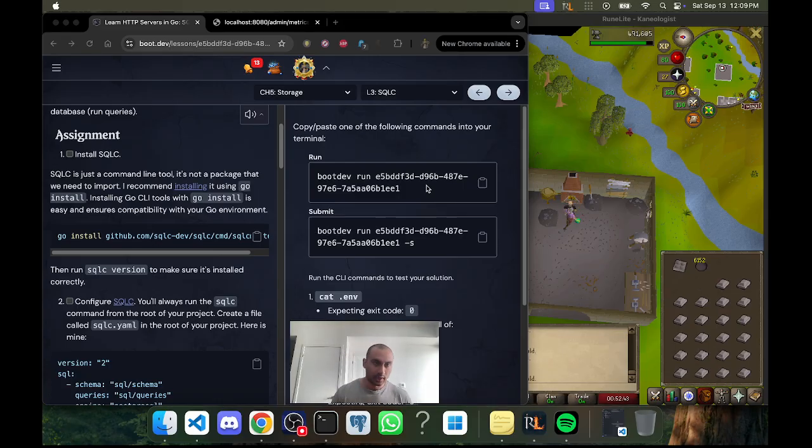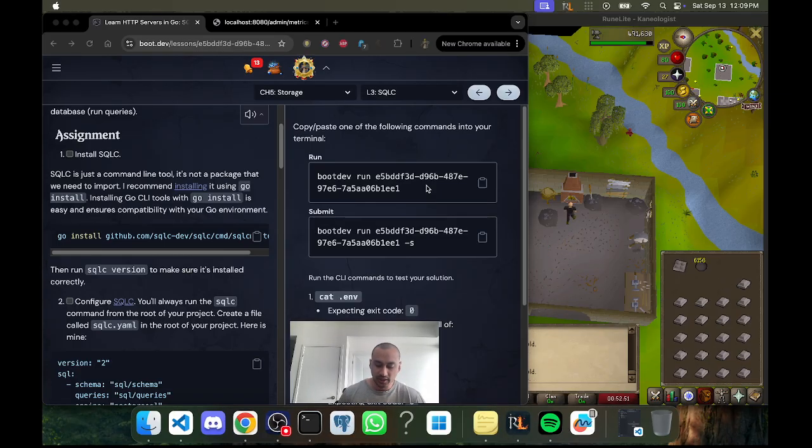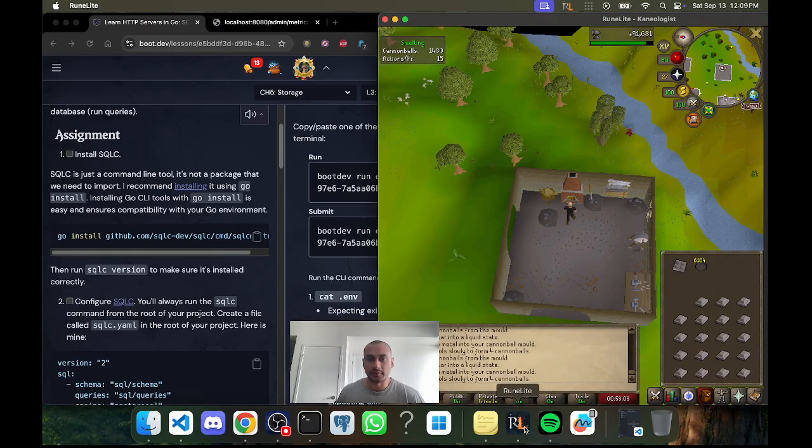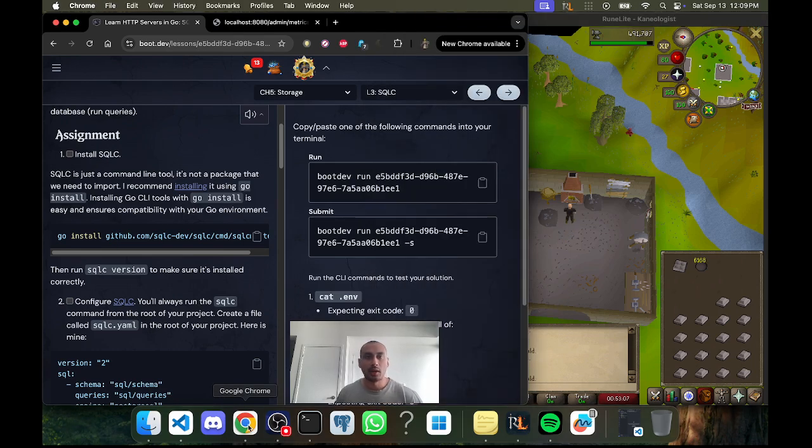So, we got to SQLC, we wrote down the notes. We now know that it's a Golang interface between the database and the application. So that means we could just run queries in Golang and not have to write them in SQL, which just makes it easier to run commands from the app. And I'm not opposed to that at all, actually.